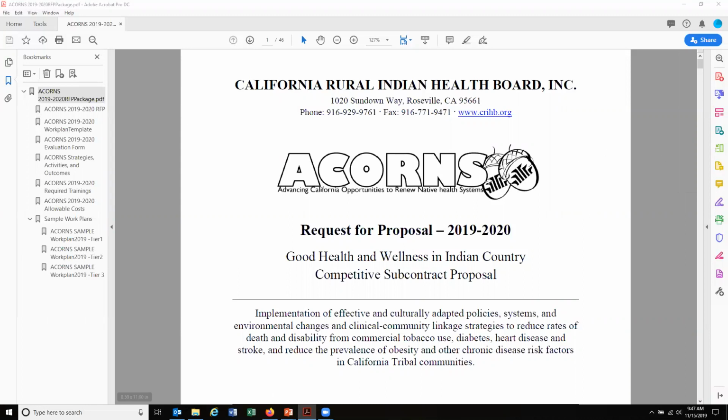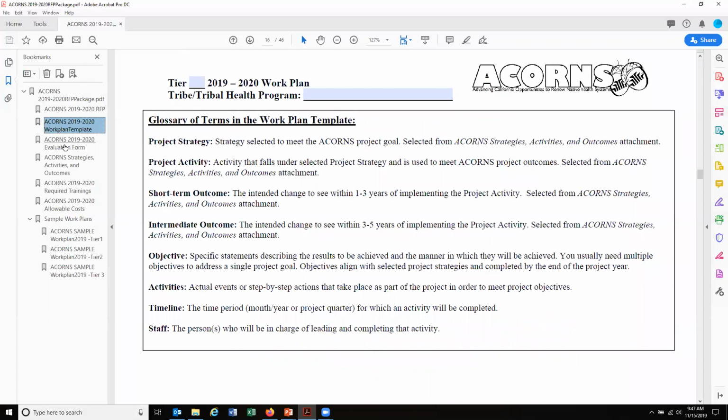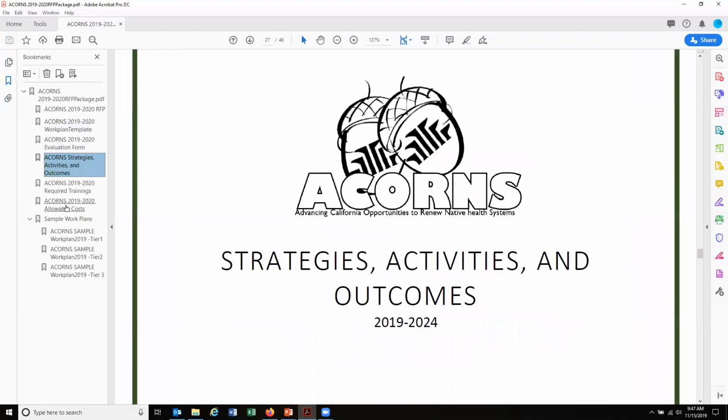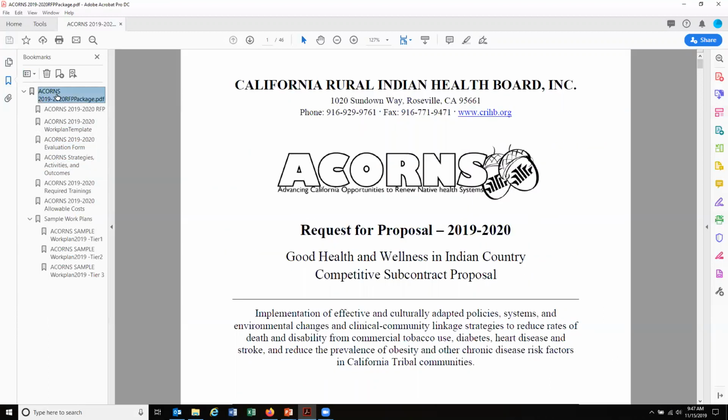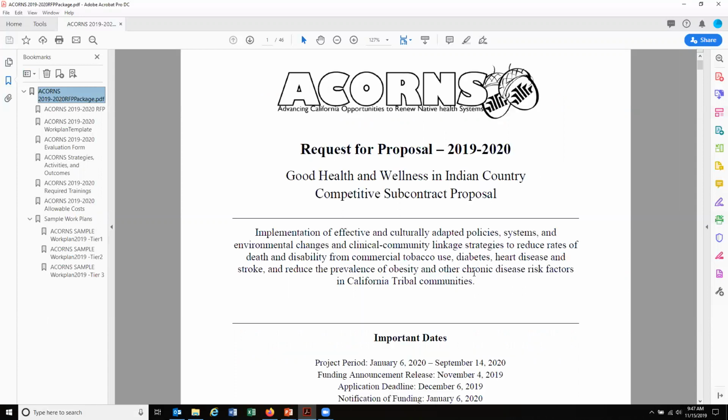So this is the ACORNS RFP front page. I just want to take note of this side panel that you can put in your PDF viewer, which allows you to go to the different sections of this document, this long document. So we'll start at the beginning here.